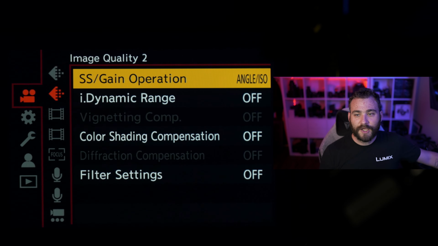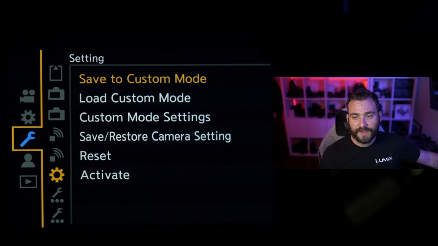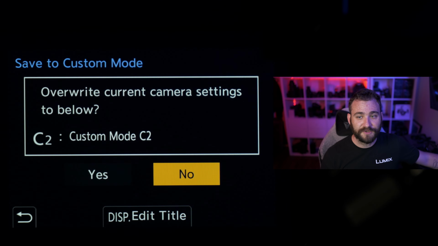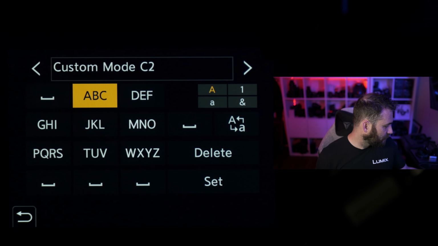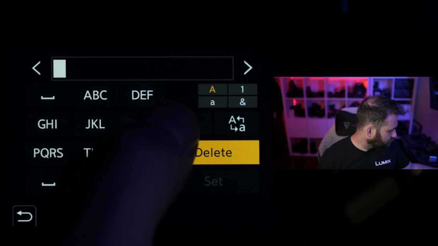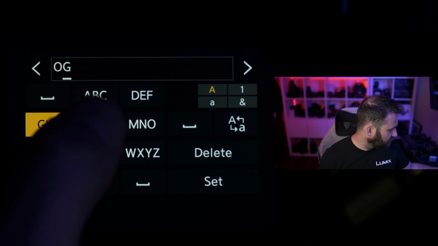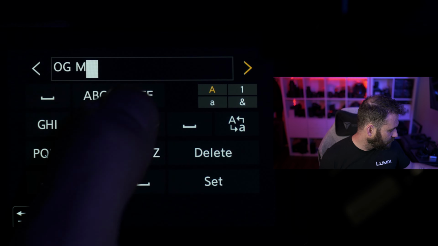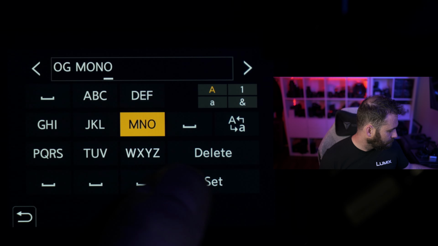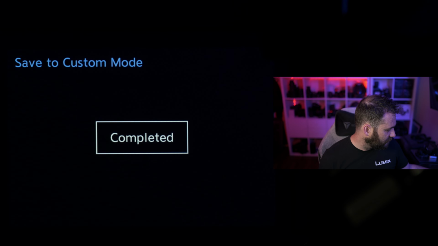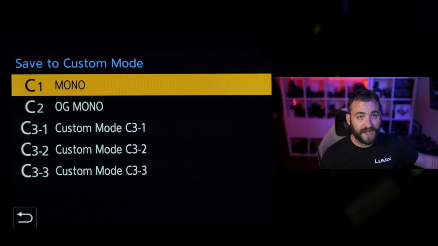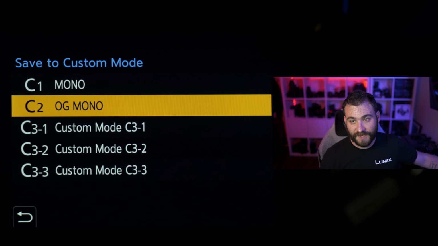So now I go back into the camera menu, come down into setup. Let's save to custom mode, and I want to save this to custom 2. Let's change the title, and we're going to remove this, and let's just call this OG. Let's do OG, and then mono. Let's save, yes, confirm that. Now we're set. So now if I look back at the custom modes, you'll see that I have mono, OG mono, so for open gate mono.